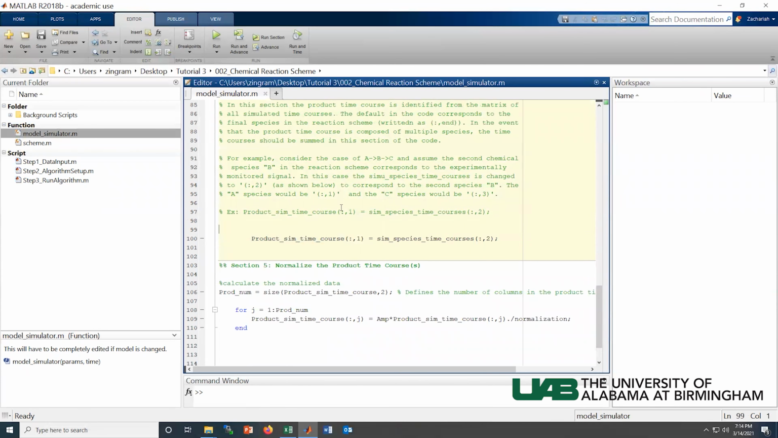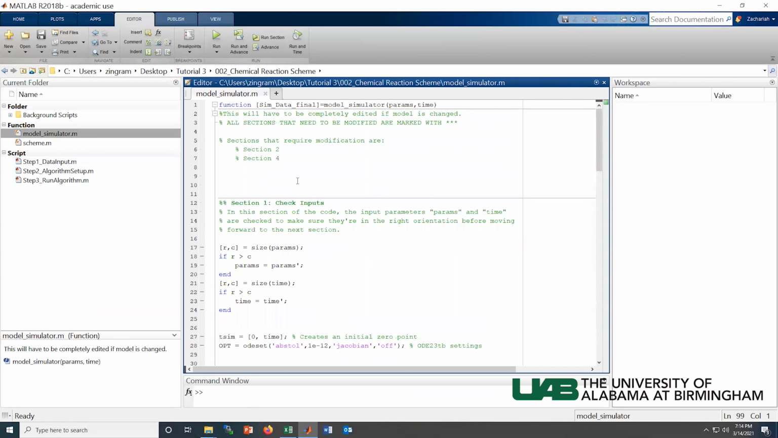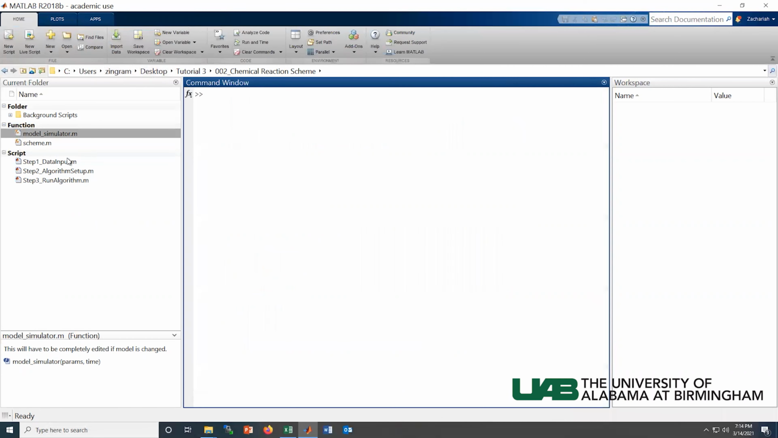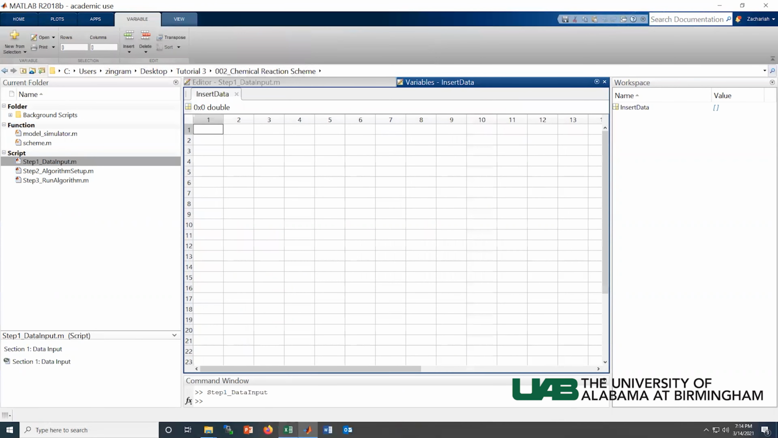So now, that's all that needs to be modified. Both 3, 2, and 4 have been modified. So now we save that. And now we go to step 1. Step 1 is like the other step 1s, where we just run the code.